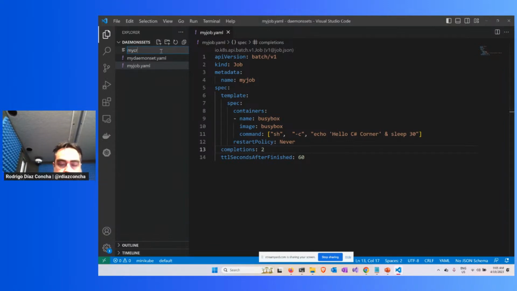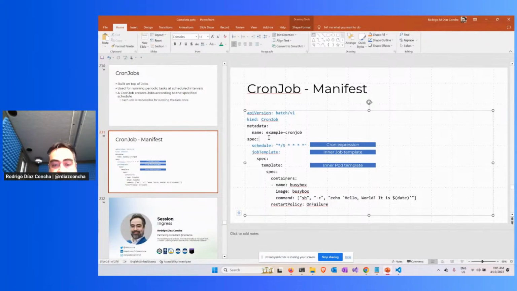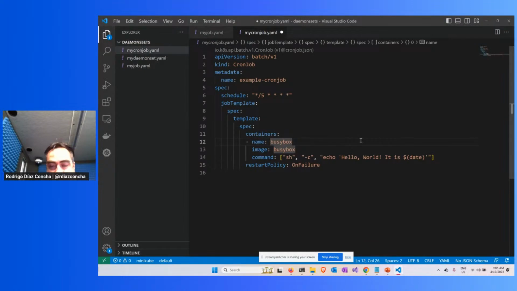My cron job, YAML cron. Do I have a cron job? Oh, no, I don't. I don't care. I can just copy this and show you this, okay? So the API version is batch/v1, just like a regular job, okay? The kind is CronJob.